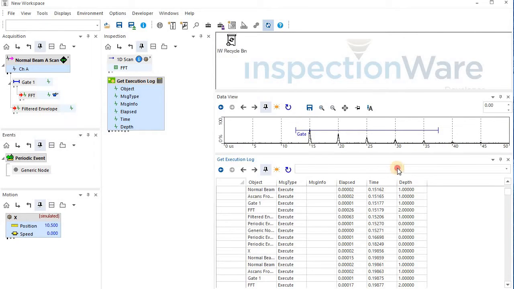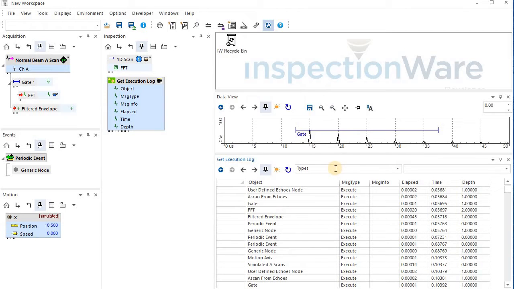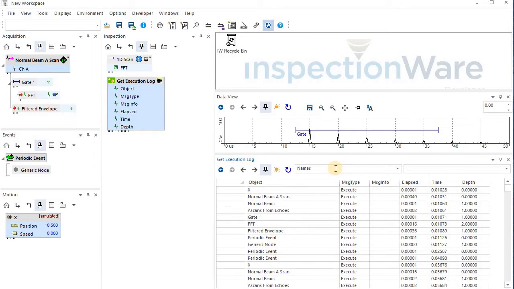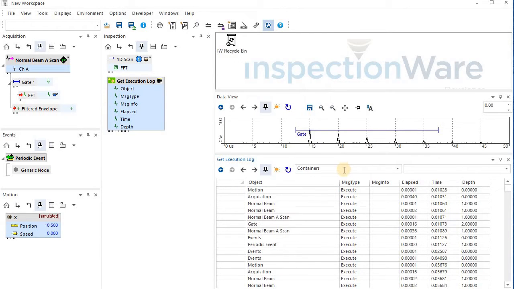Okay, so the first thing to know about this view is you should look through the pages, because you can see different ways of looking at the objects that have executed. So there are their names, so you can see X is the motion axis, the digitizer, the processors, the periodic event. That page gives you types, and then you get the full path, and then the object that they're living in.